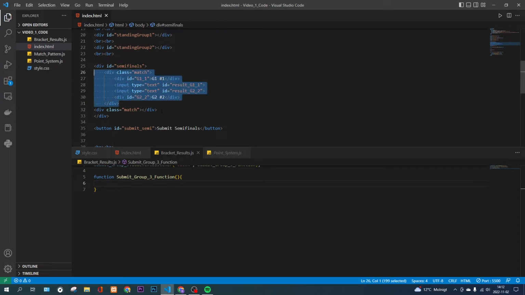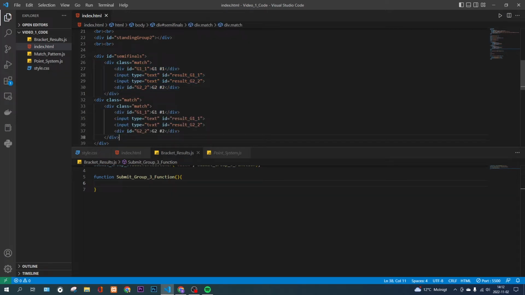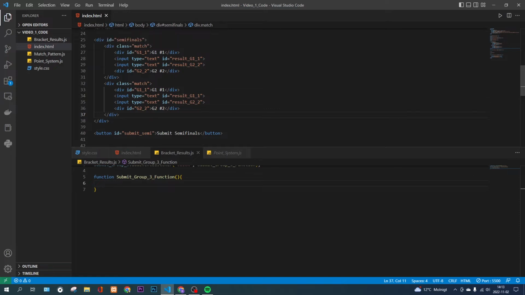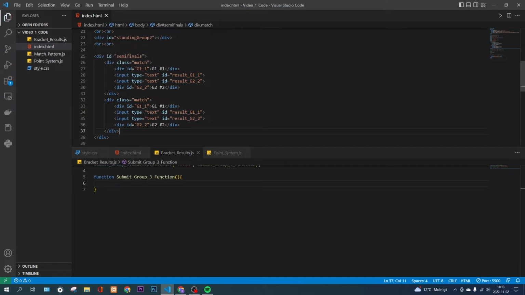We're gonna copy it, paste it, and for the first, like this. It's gonna be group 2, number 1, and then group 2, and then 1, 1, 1. Yeah, and that should do it, I guess, for the semifinals. Now we gotta do the same for finals, except they're just one match.